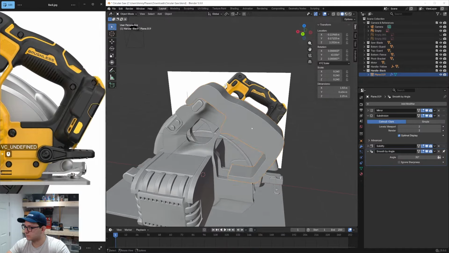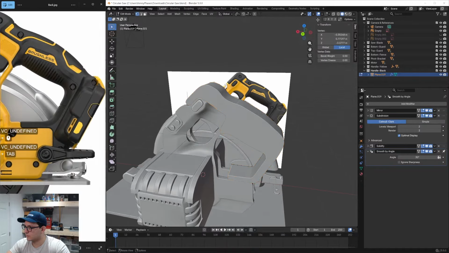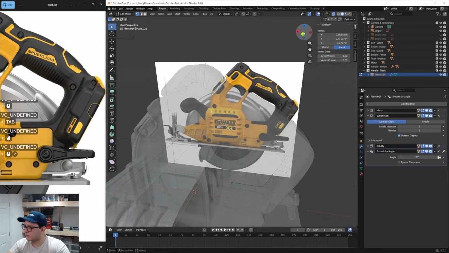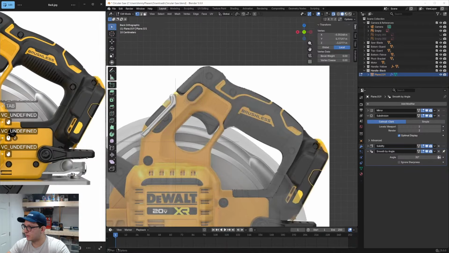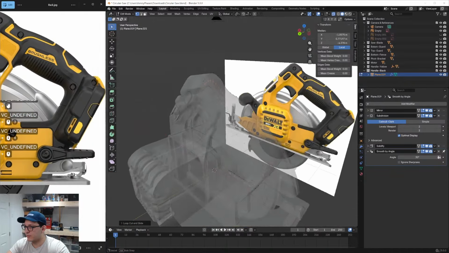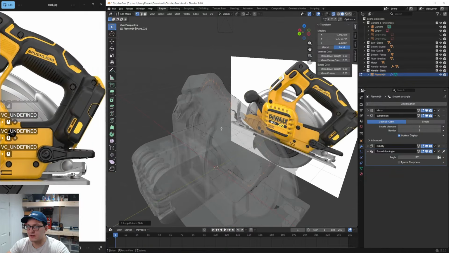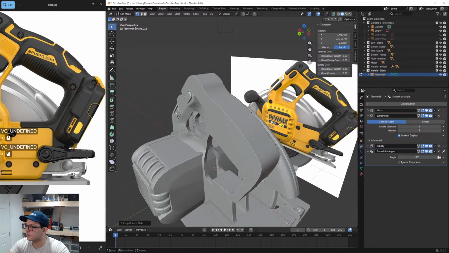I am thinking. I guess my first thought is that we have to produce some kind of loop cut on here, because if we don't, then we won't be able to give it some kind of level of definition on the handle, at least some level of definition.